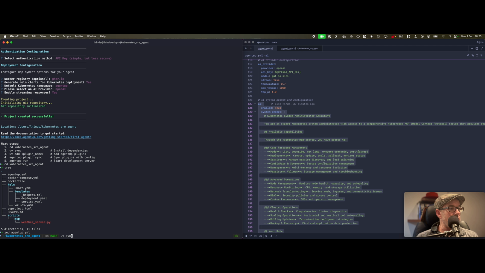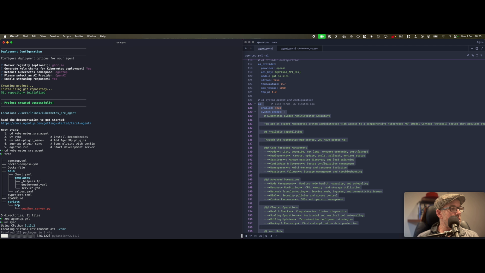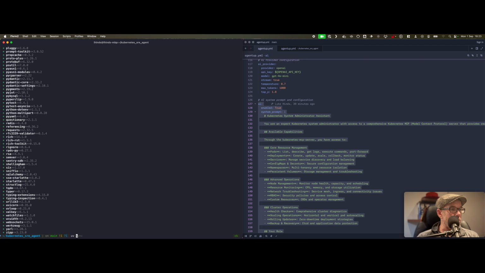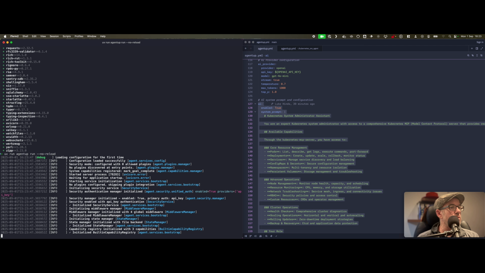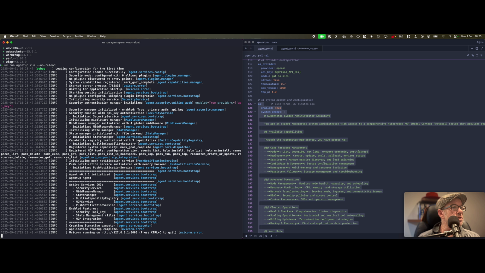So what we can do is I'm just going to create a virtual environment and synchronize that. And I'm going to do uv run AgentUp, no reload, because I don't want the server to bounce if there's any changes. So that's just going to take a second. So it'll just be pulling stuff in, and we can see the scopes have been registered and the server is up and running.